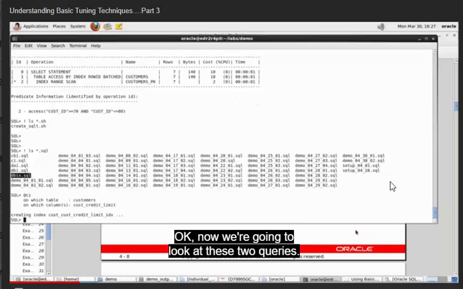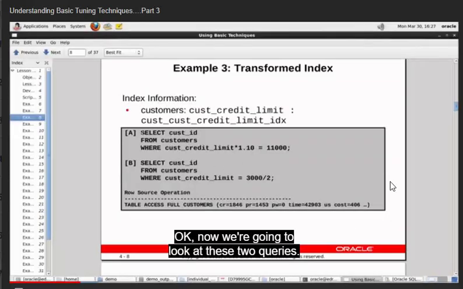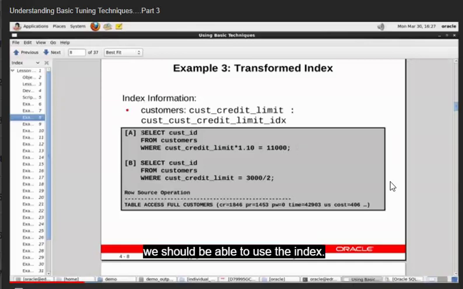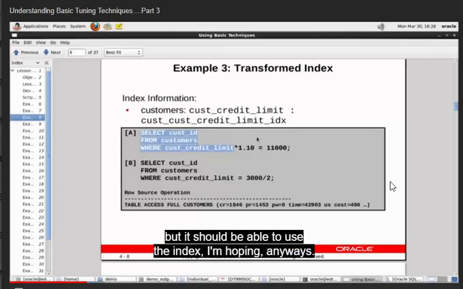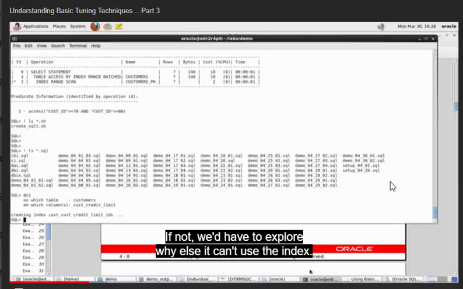Okay, now we're going to look at these two queries. If I do a query without the multiplication by 110, we should be able to use the index. So let's try that. We'll just do a little demo. It may give us slightly different results, but it should be able to use the index. I'm hoping anyways. If not, we'll have to explore why else it can't use the index.